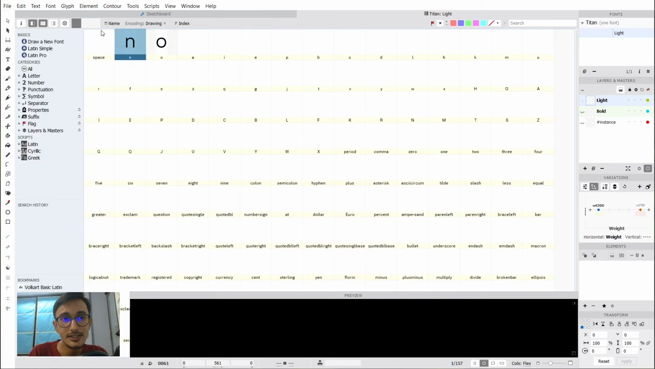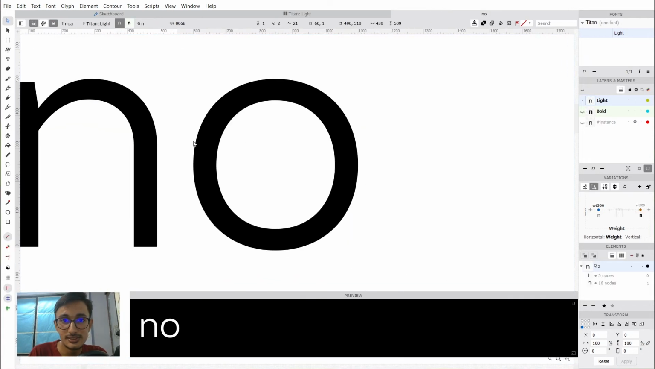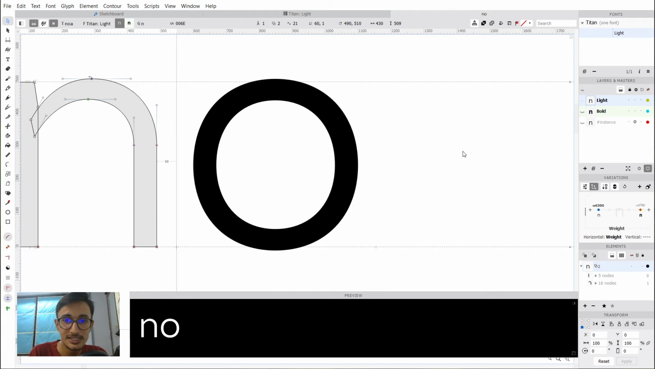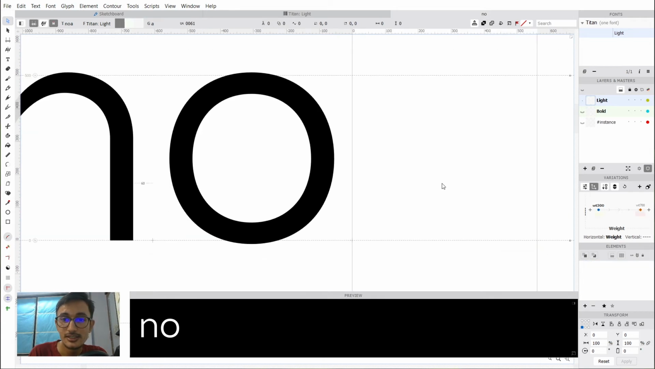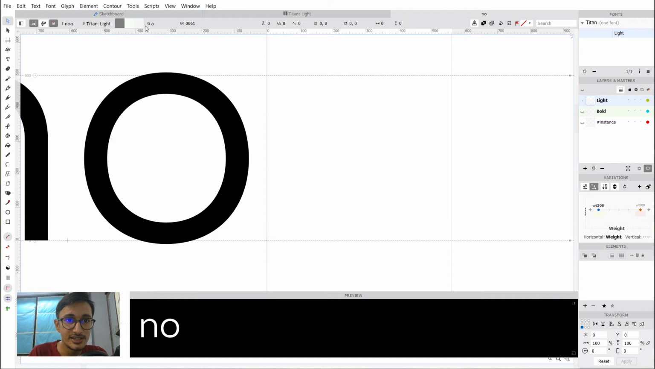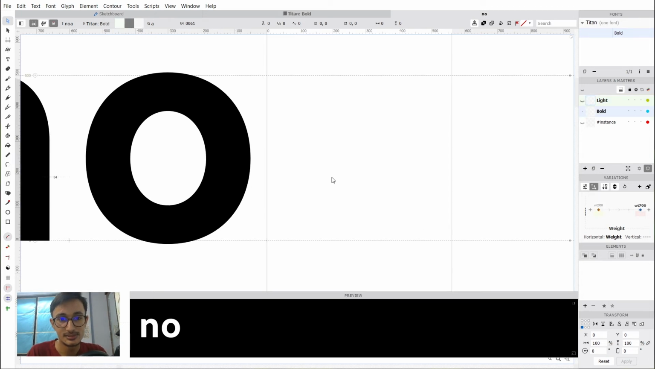When you are creating new glyphs, it is better that some glyphs are there for comparison. So I will select all those three glyphs and double click. Now I have this N, O, and there is another glyph here, but it is not visible. I double click on it. You can see that this is glyph A. This is where I am supposed to create A. I will change it to the bold master, because it is recommended that you create the bold weight first and then create the lightweight.